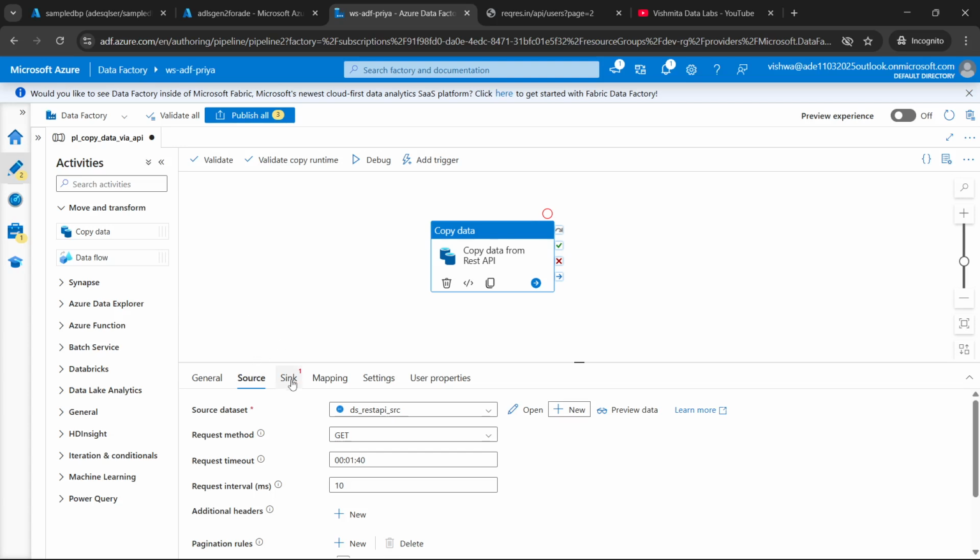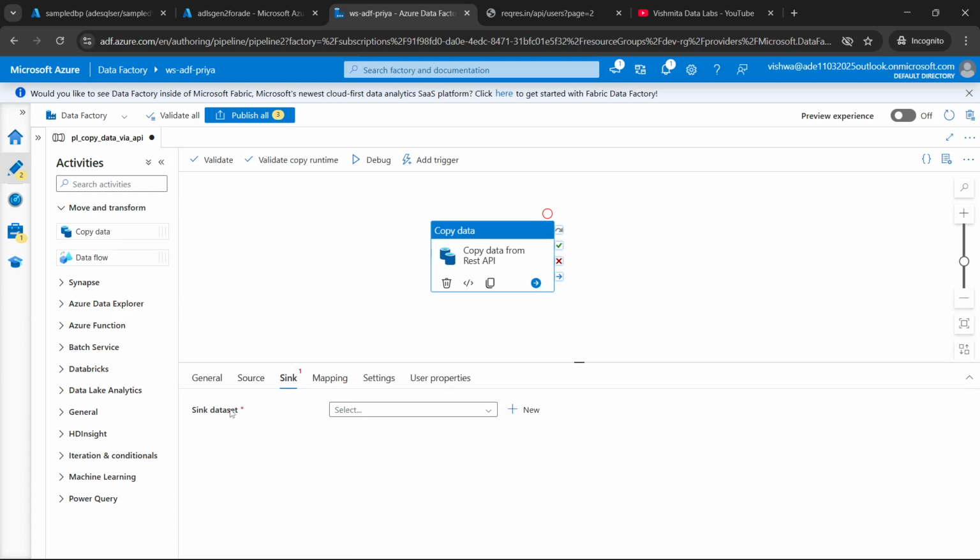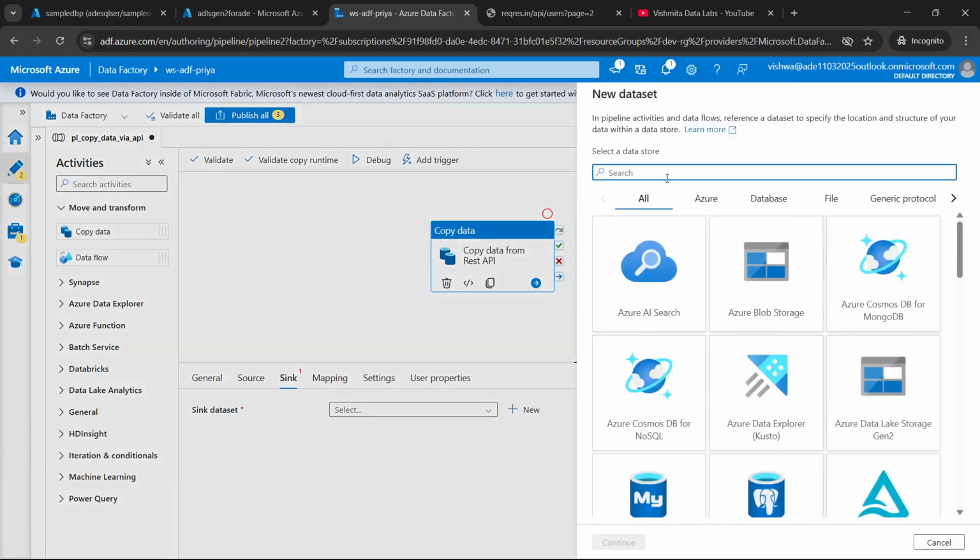Similarly for sink, we have to create it. So now let's go to sink. Again, we will do the same thing. We will create a data set and link service. Just click on this new dataset for sink, which means target. For target, we want to store our file in ADLS Gen 2.